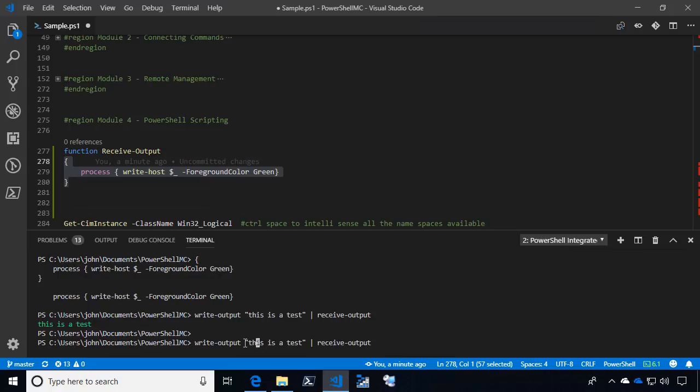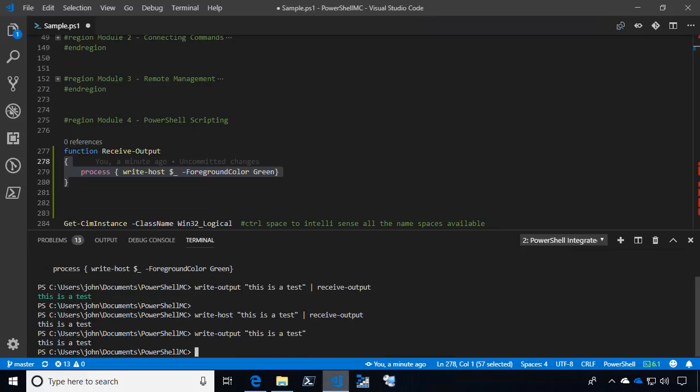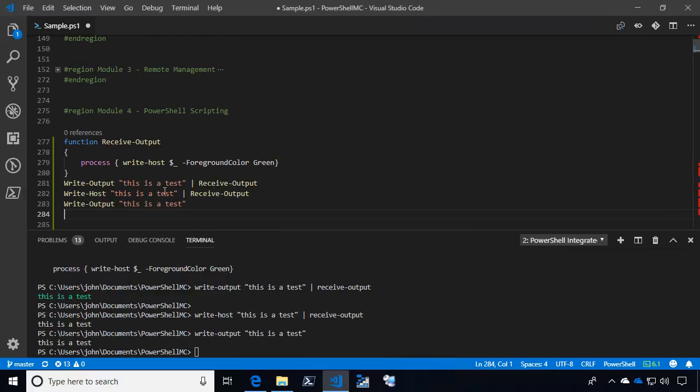Let's change that to Write-Host. So if I do Write-Host, well, it wrote this is a test, but it's not in green, which means it just went to the screen. It never went to that function. The same way as if I just did Write-Output, this is a test, and didn't send it anywhere. So this really demonstrates the fact that, well, if I use Write-Host, I'm completely bypassing the pipeline. So I'm losing all of that great capability.